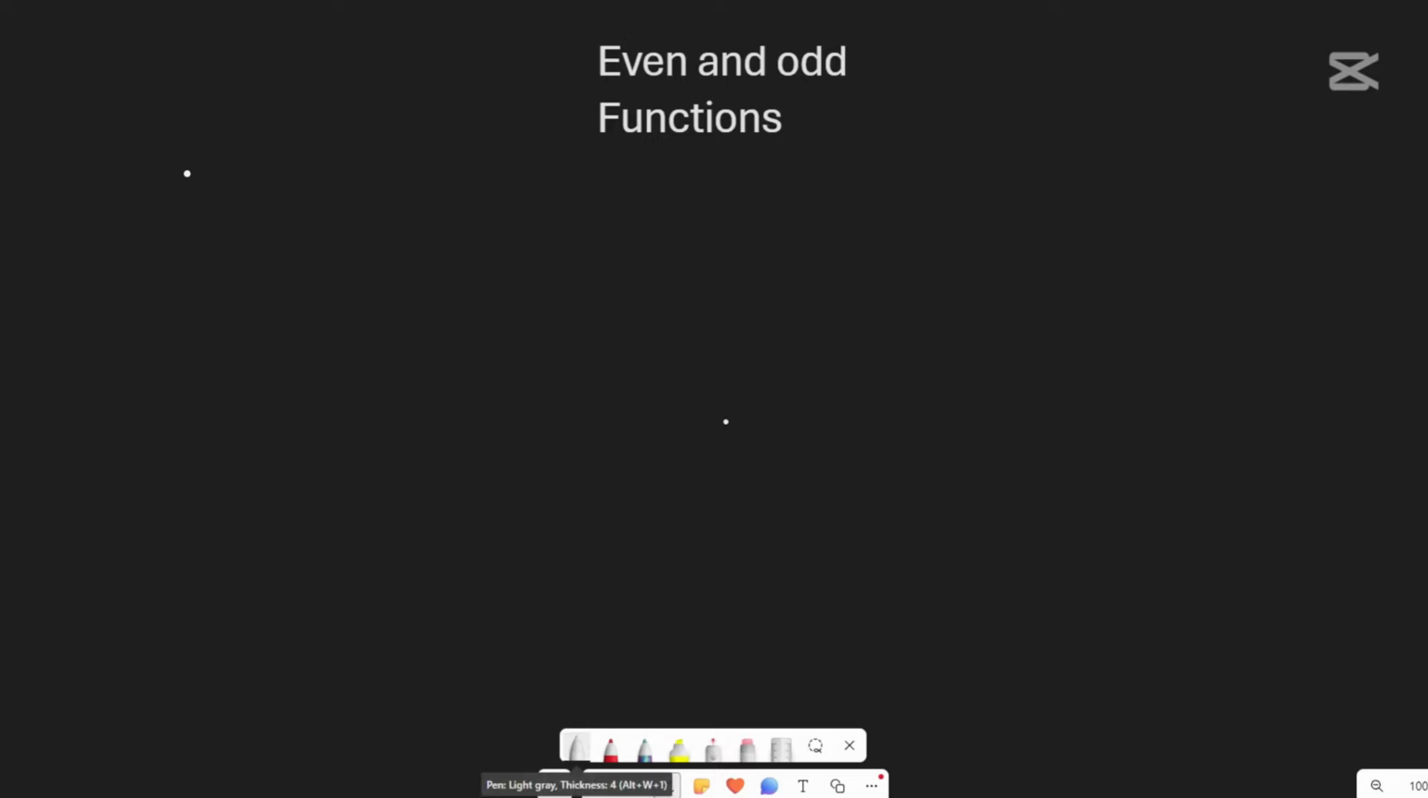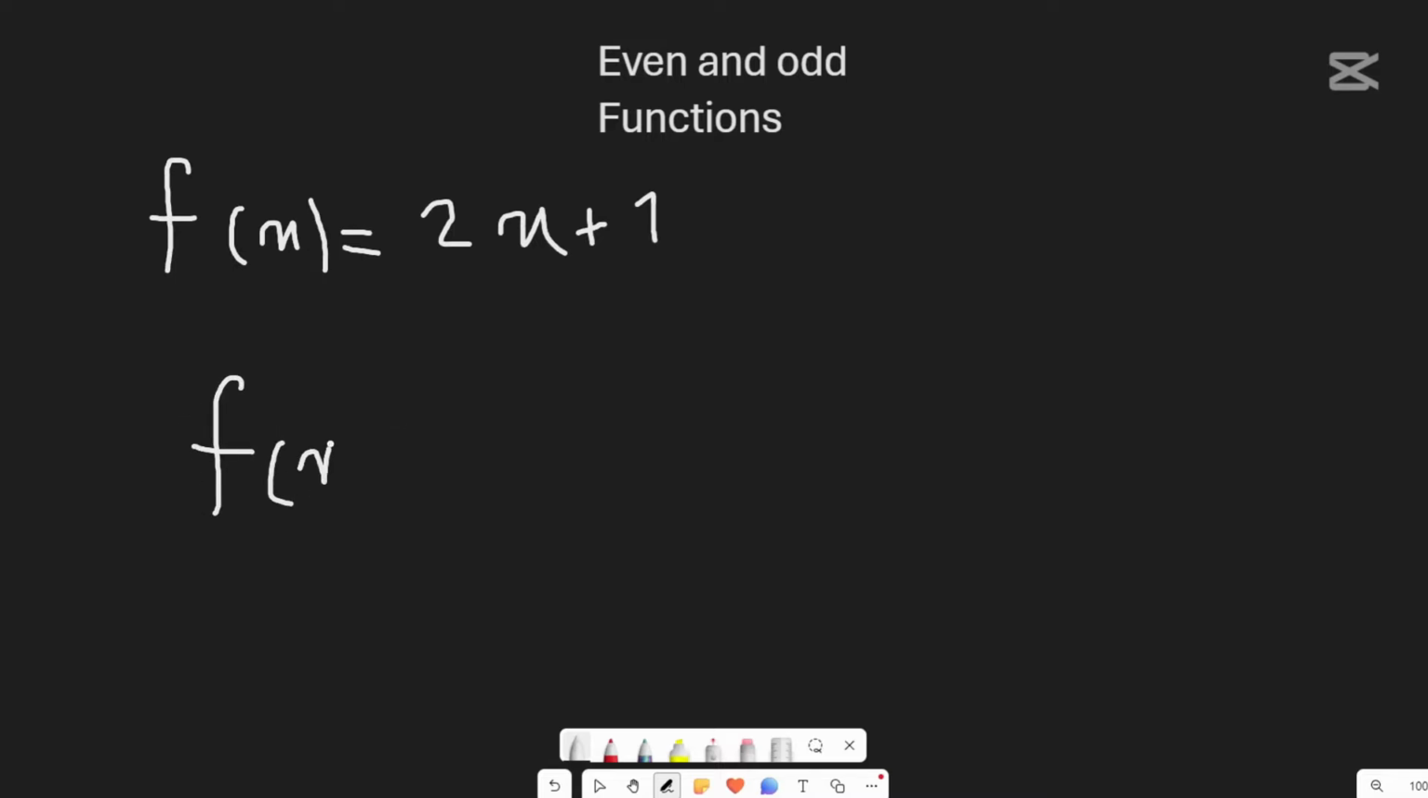So in the previous session we said that we define a function as f(x), or the function of x, and we also said that it could be anything like 2x plus 1 or whatever you like. Now let's see what is even and what is odd. So our f(x) is the main function. Okay, we have two different conditions for even and odd functions.